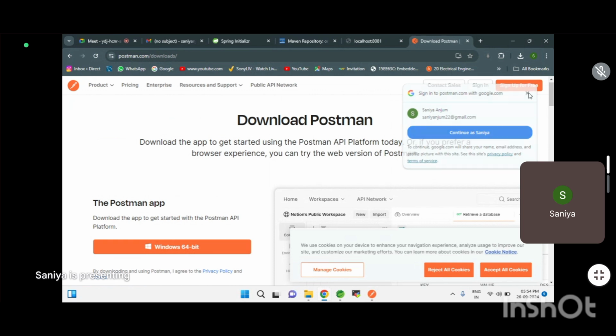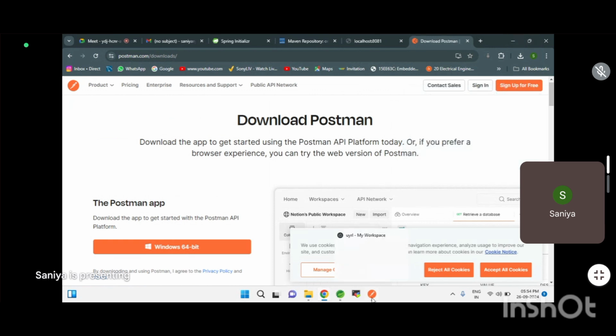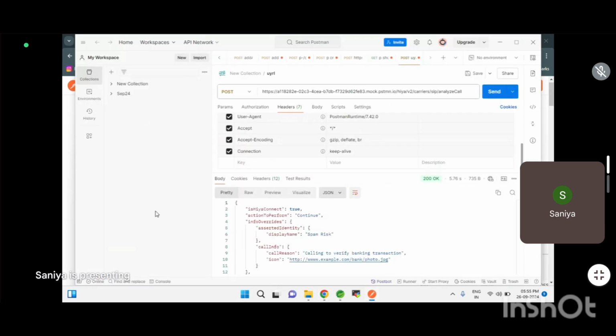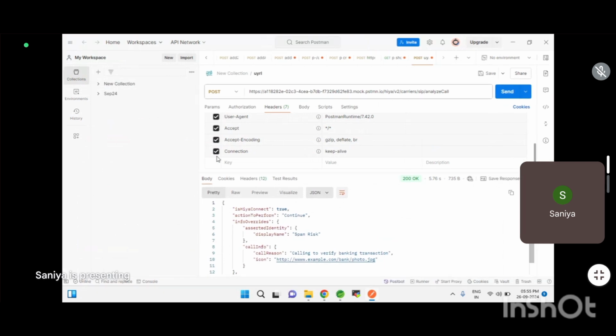As we have already downloaded it, you can see here that Postman looks like this. It is an API platform. If you want to create or run our API and test it here, just click on this button, create new collection. We are going to create a blank collection.